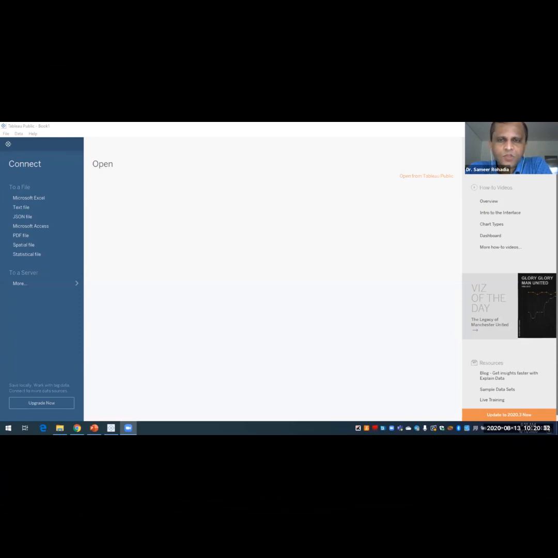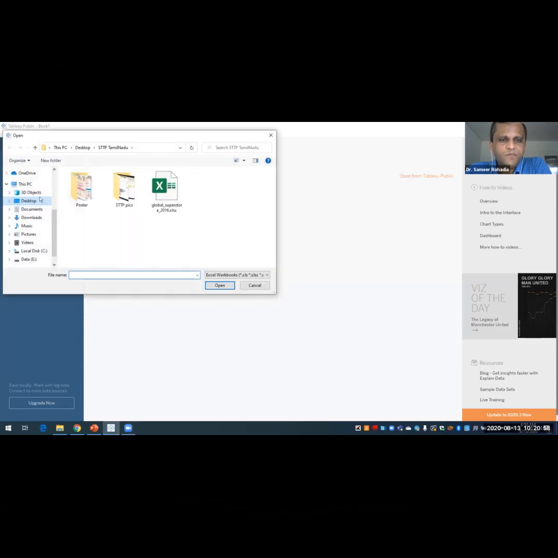Now, already I've given you this Global Superstore data set. So now, first of all, we'll be connecting this data set with Tableau. Yeah. Now this data set is in Excel. So to connect the Excel data set with Tableau, you know very well that we have to click this Microsoft Excel. And then we are having this Excel data set, that is Global Superstore. I click open.